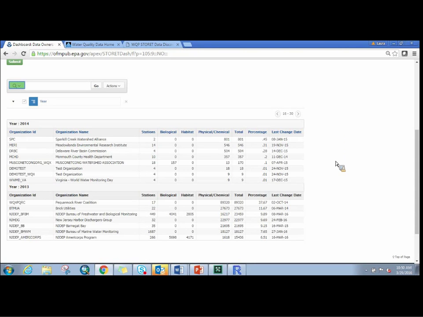So you can see the last change date when they submitted the information, the percentage of the total data that exists for New Jersey and how much they're contributing. And then what kind of data they're submitting, the biological, the habitat, the physical chem, and how many stations they're submitting. The total records here is the total records that exist within the system.